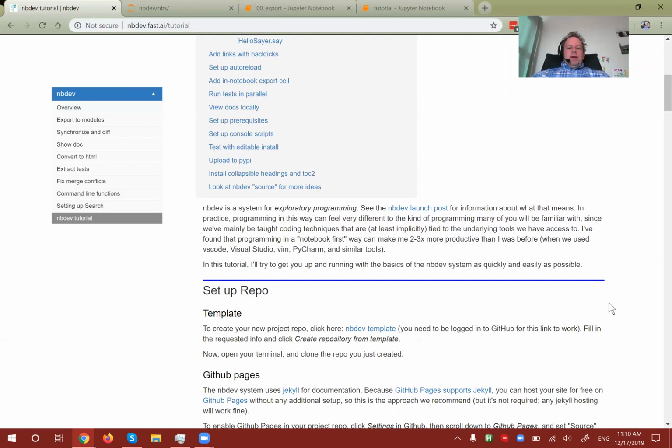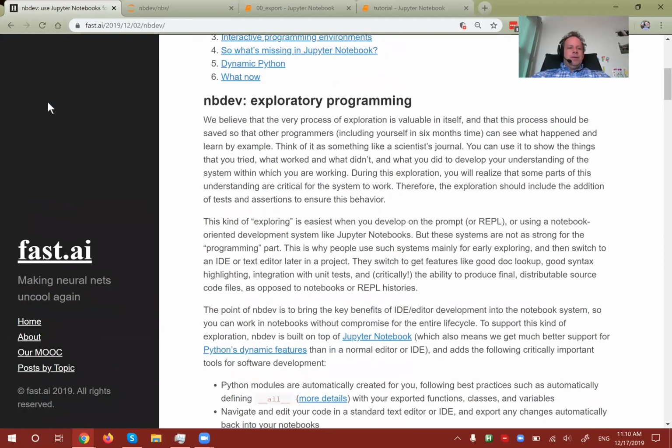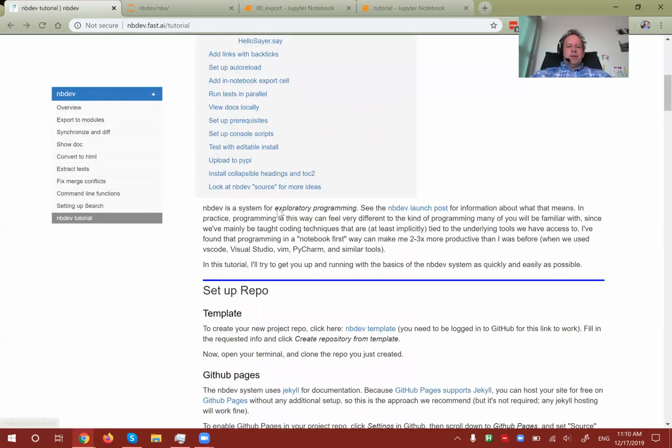I won't go into too much detail about what nbdev is. There is, as linked here, a post with a lot of information about why it exists and what it's for. But in brief, it's a system for exploratory programming, which is a way of writing software that is cognizant of the fact that for most of us, 90% of the time that we're programming, we're figuring out how to do things rather than just typing things in, already knowing how to do things. So there's a lot of exploration and experimentation. And so we want to support that and even make the process of developing it something that other people can see and learn from themselves.